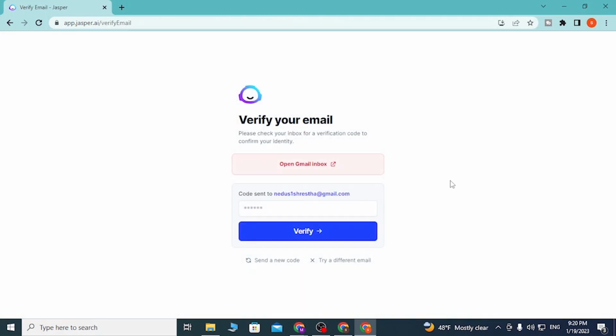Over here you can see a code will be sent to the email address which you have just entered on Jasper. After you retrieve your code, enter your code over here and click on verify, and then you will be signed into your Jasper account online.